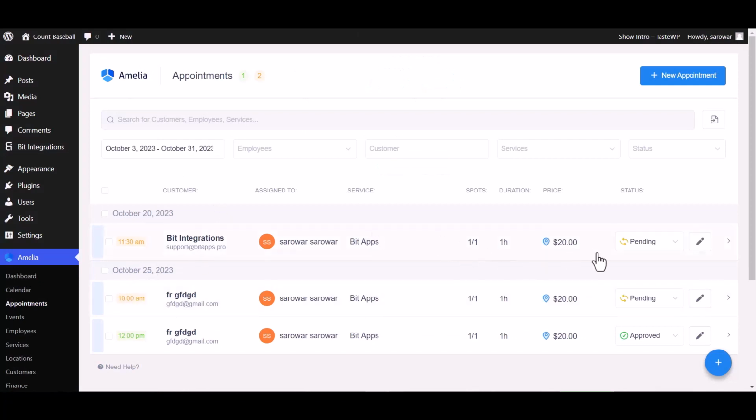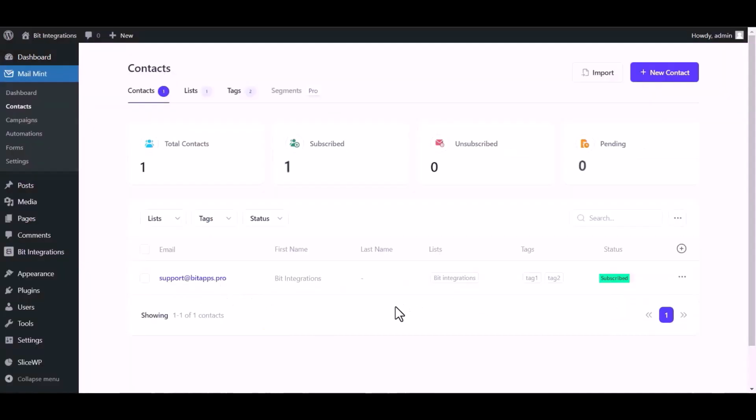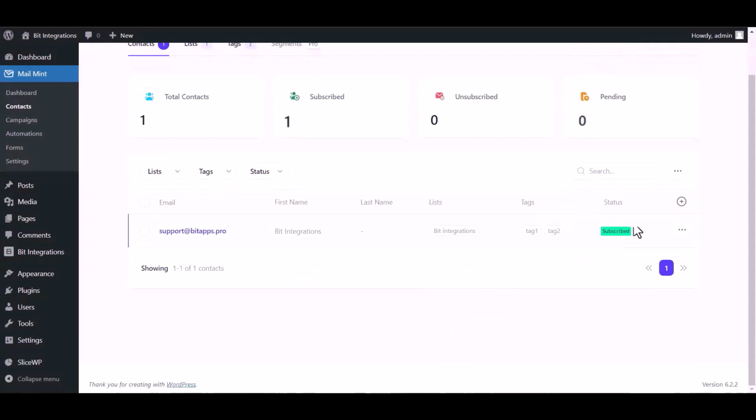Now go to Amelia Appointment Dashboard and change the status from pending to approved. Now go to MailMint Contact Dashboard and you can see the data came successfully in the MailMint.